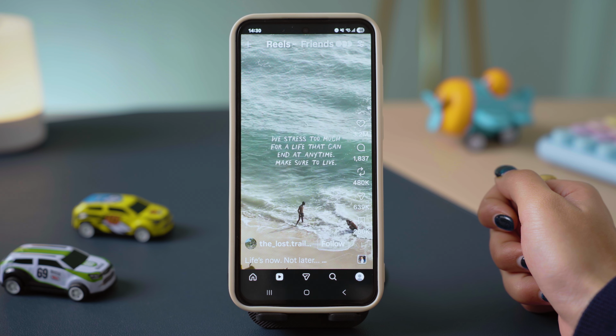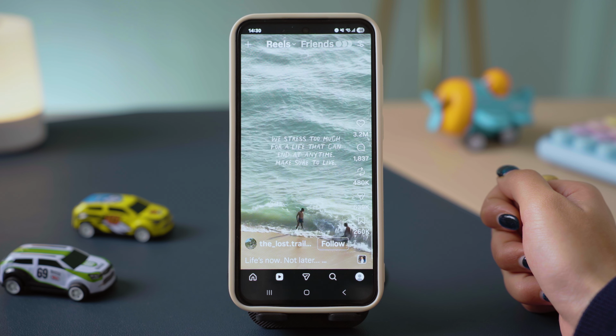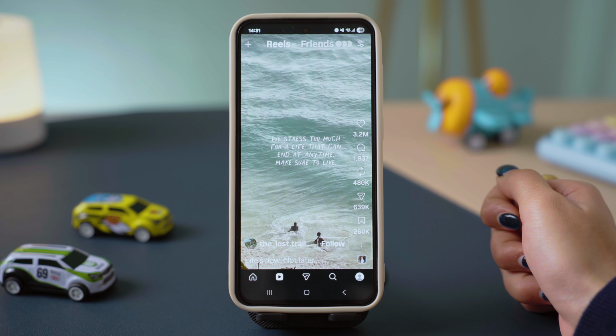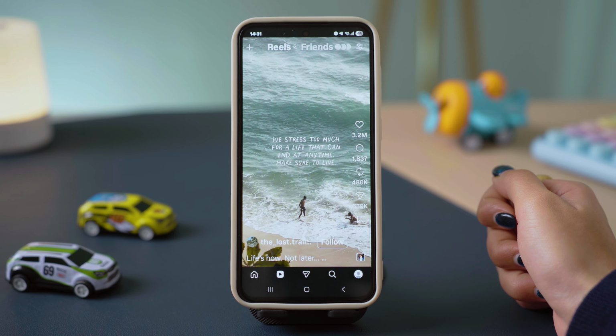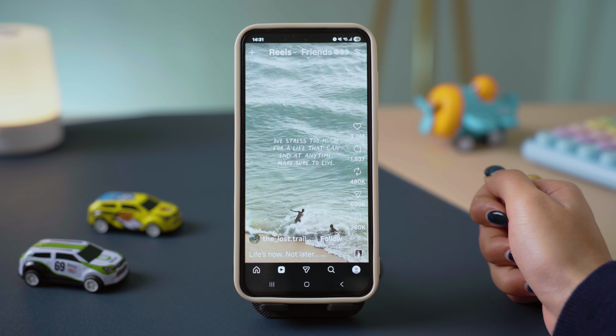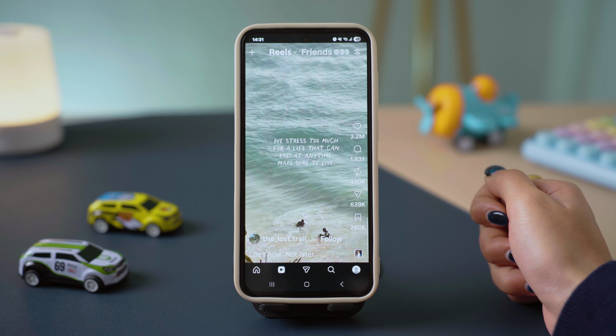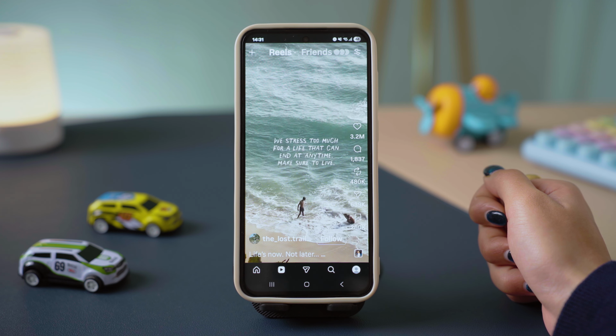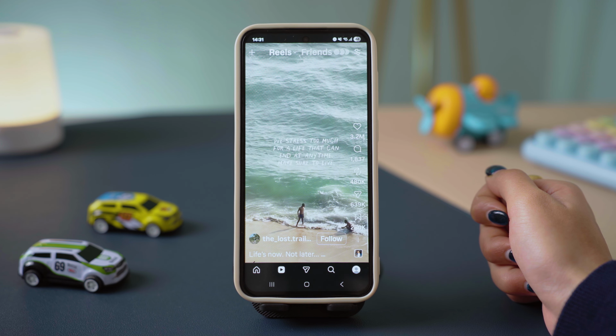Now, once you come to the Reels feed, you will see all the public Reels shared by the users. However, if you are willing to download a video from a private account, you won't be able to see the option of download. So on Instagram, you won't be able to see the option of download.